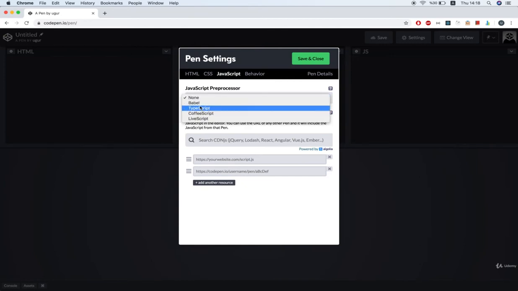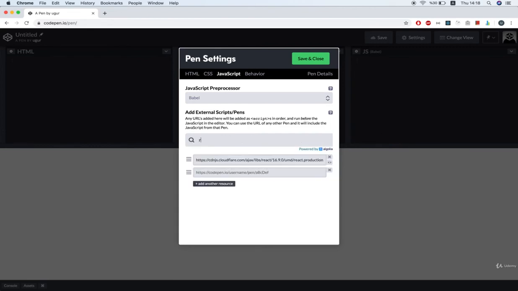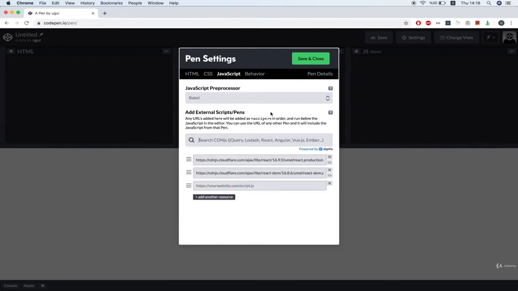First, I'm going to select Babel right here. And then I'm going to search for React. So when I search for React, you're going to notice that two very similarly named libraries appear. So I'm going to add both React and React DOM as libraries. Now, in order to do that, we'll first just click on React, and then I can search for React DOM, and I'm going to click on that one as well. So now I should see two separate libraries inside of here.